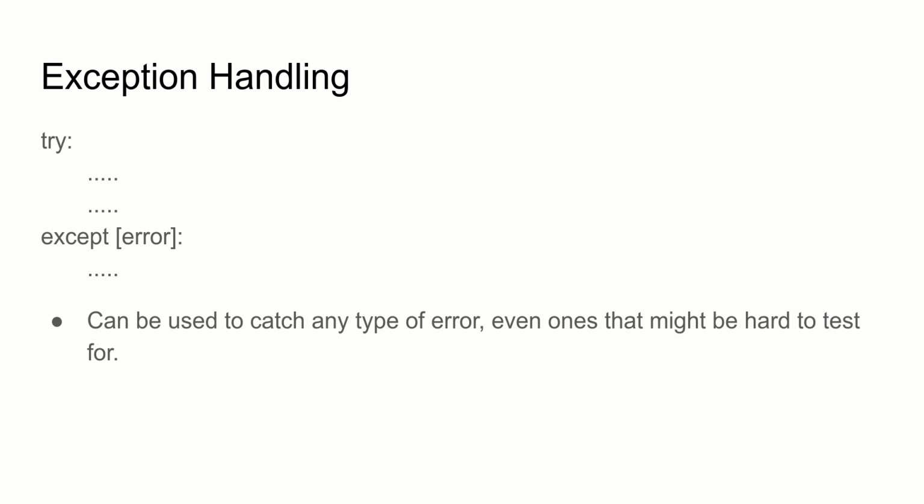First, let's look at the try and except structure. So we have a try keyword and a colon, and then some code in there. This would be code that we suspect might generate errors sometimes, but we don't have the ability or don't find it as useful to check with if statements every single possible error that might arise there.